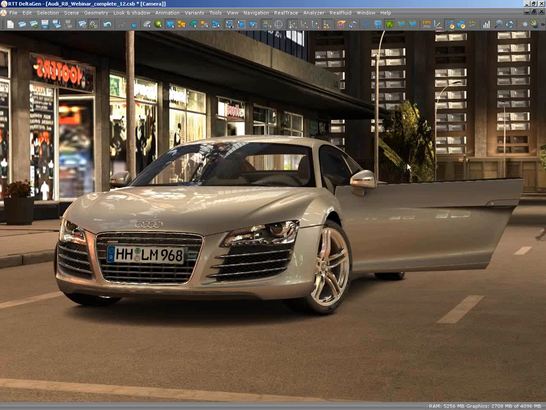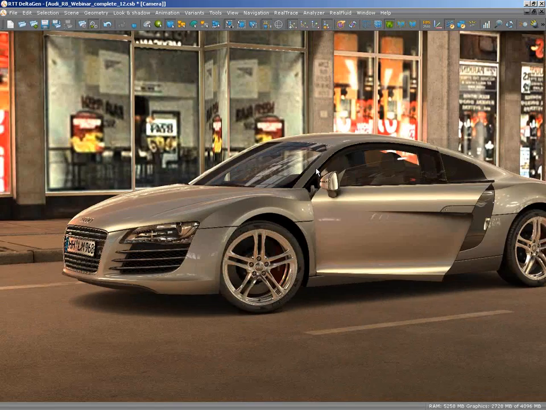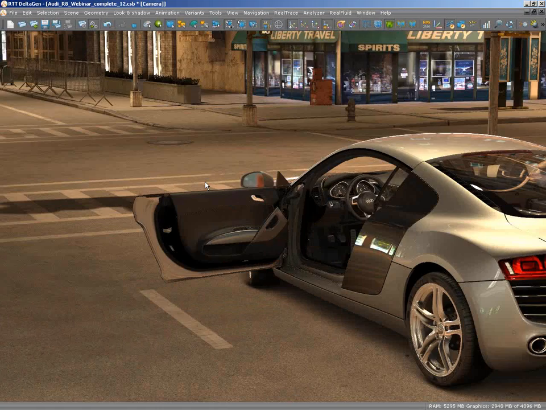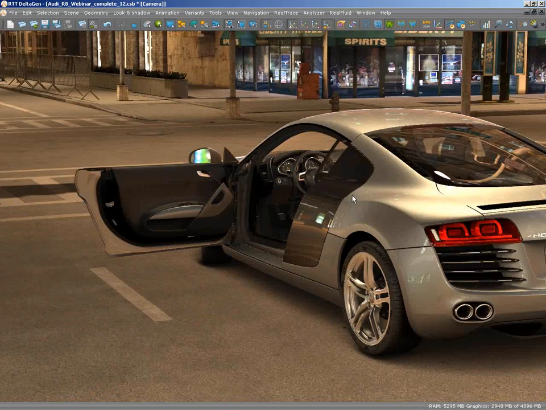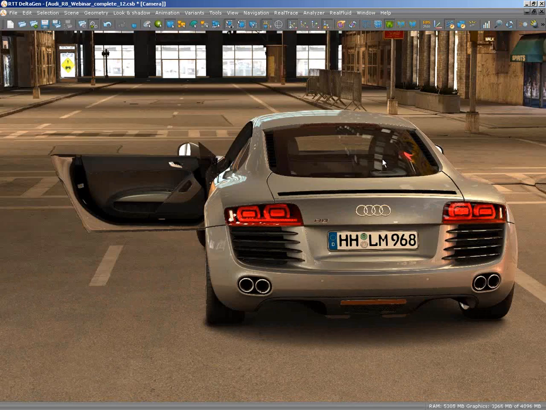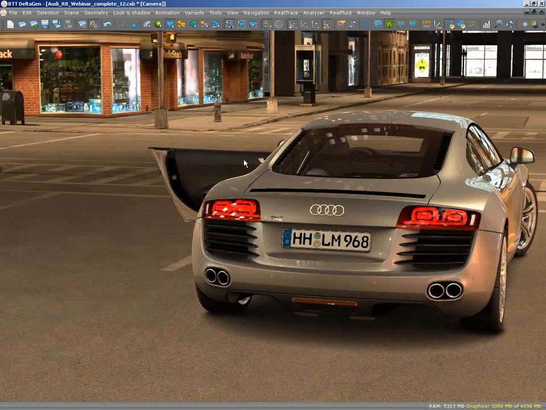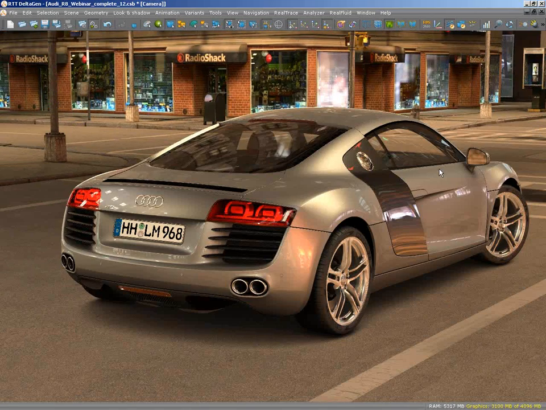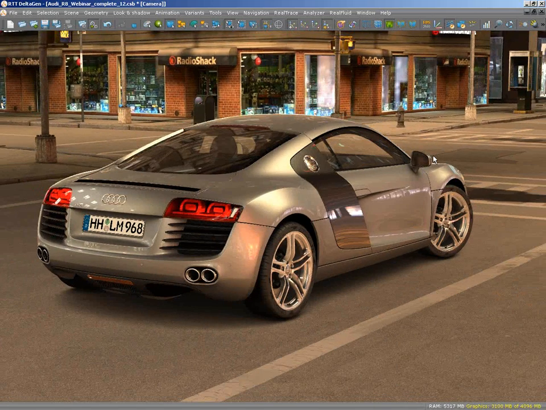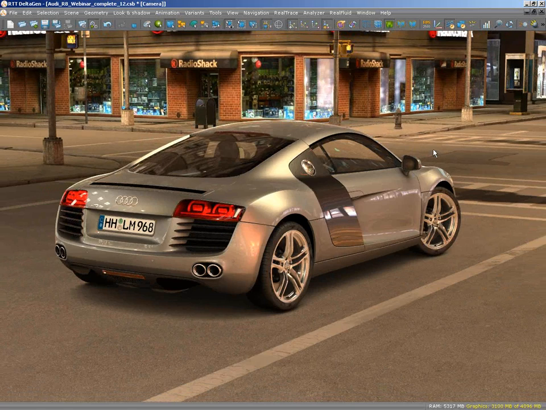And if I turn around the car now, we see that the car is set into a completely different mood. It's not only the environment which has been switched, also the reflection on the body has been changed automatically while changing the environment here. Correct.